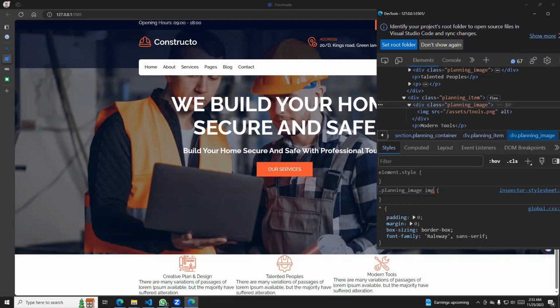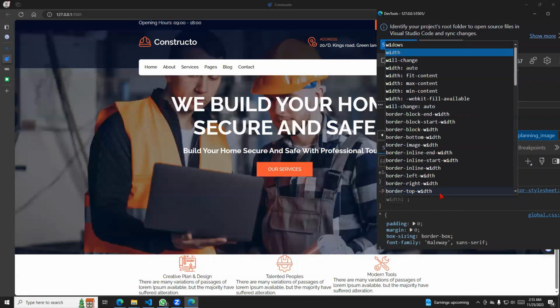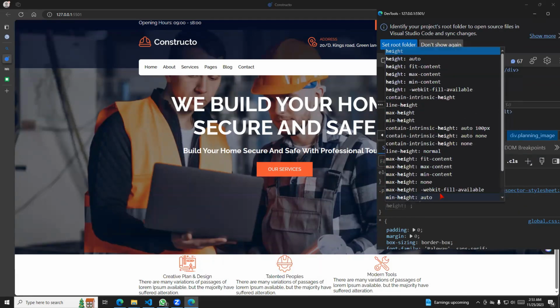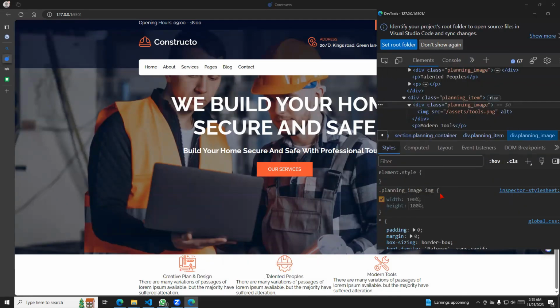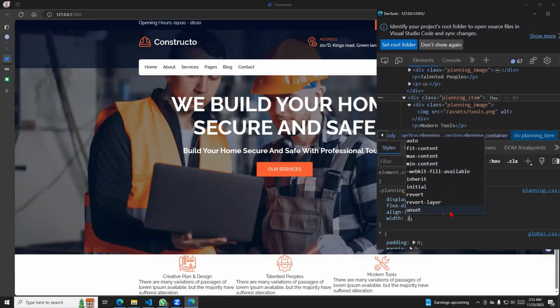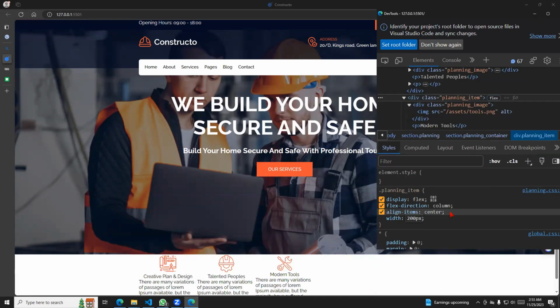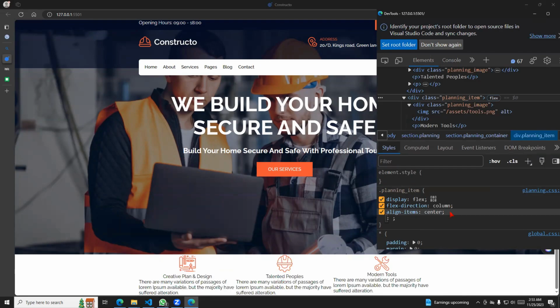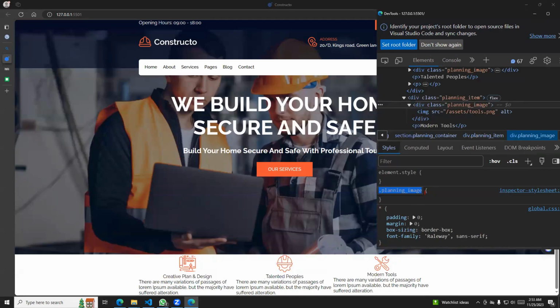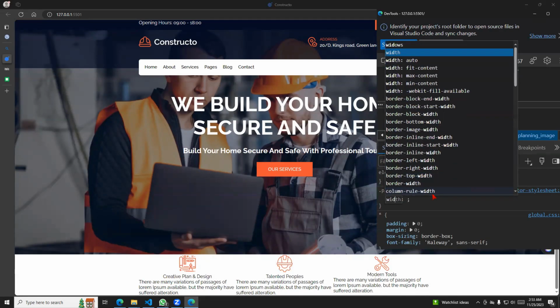Inside this image, we're going to have width of 100% and height of 100%, right? And then you can change the size of this always. If you want, you can change the size of this as width. This can be maybe 200 pixel, not this one, I'm sorry. The planning image container, you can always change, and the image is always going to follow.